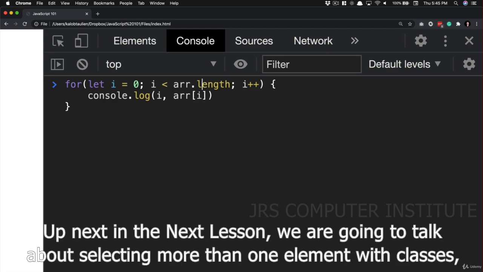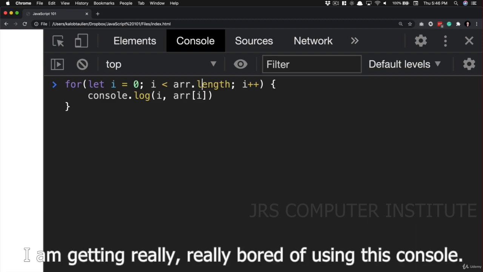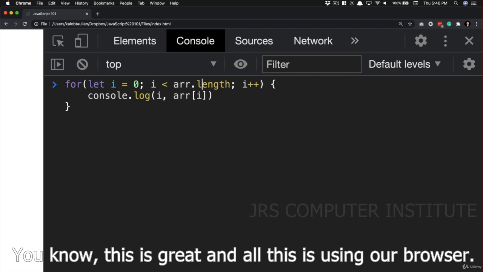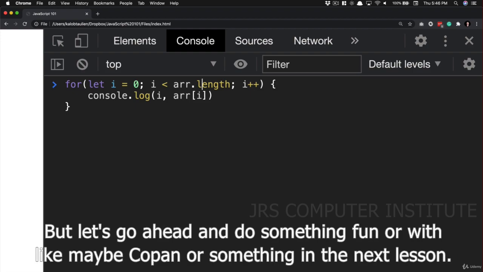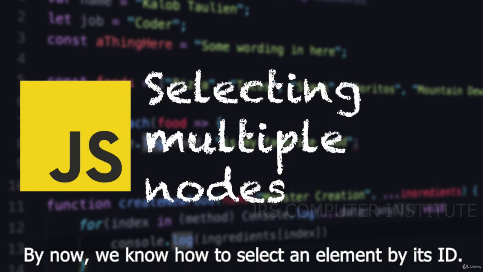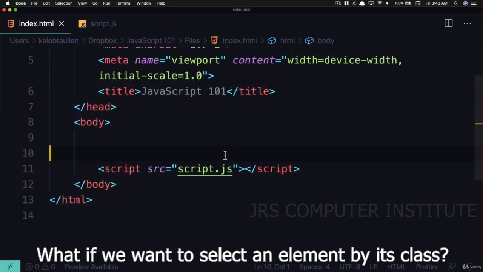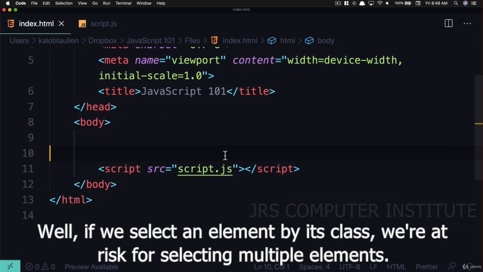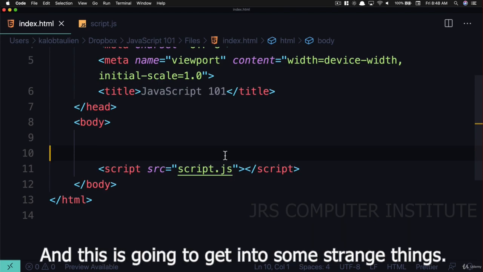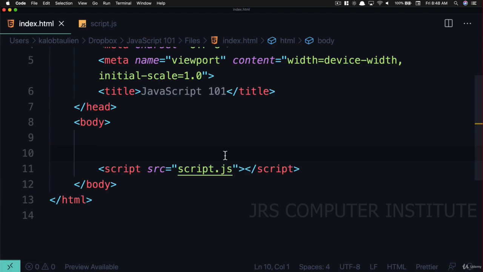Up next in the next lesson, we are going to talk about selecting more than one element with classes. I am getting really bored of using this console. You know, this is great and all. This is using our browser, but let's go ahead and do something funner with like maybe CodePen or something in the next lesson. By now, we know how to select an element by its ID. What if we want to select an element by its class? Well, if we select an element by its class, we're at risk for selecting multiple elements, and this is going to get into some strange things.